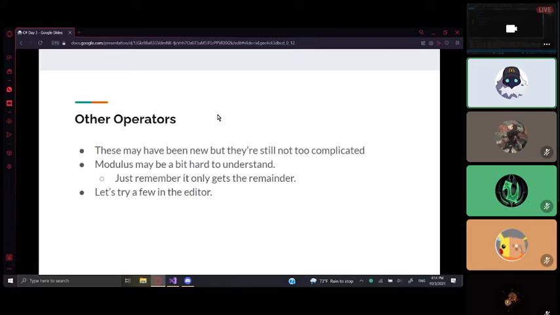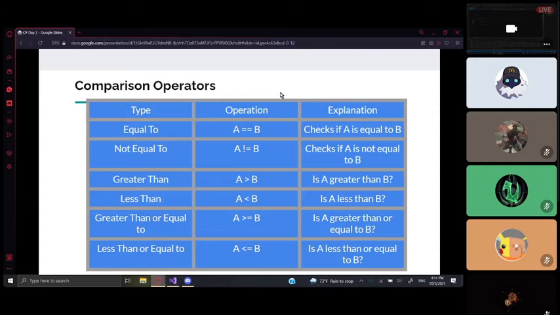Okay, so they're a bit new, but they're still not too complicated. Modulus may be a bit hard to understand, but just remember it only gets the remainder. We already tried a few in the editor. And here are the comparison operators. All of this seems like a lot, but it's not really, because you know many of them already. Equal to just checks if two items are equal to each other, and not equal to checks if they're not equal. Greater than, less than, you already know.